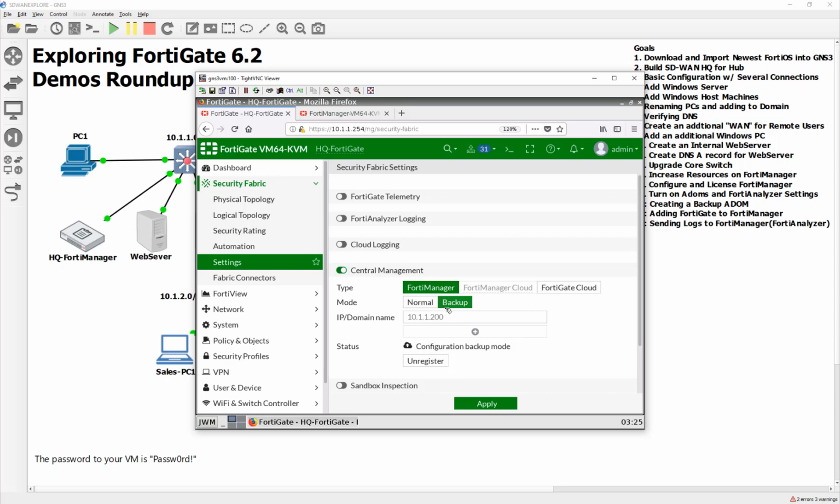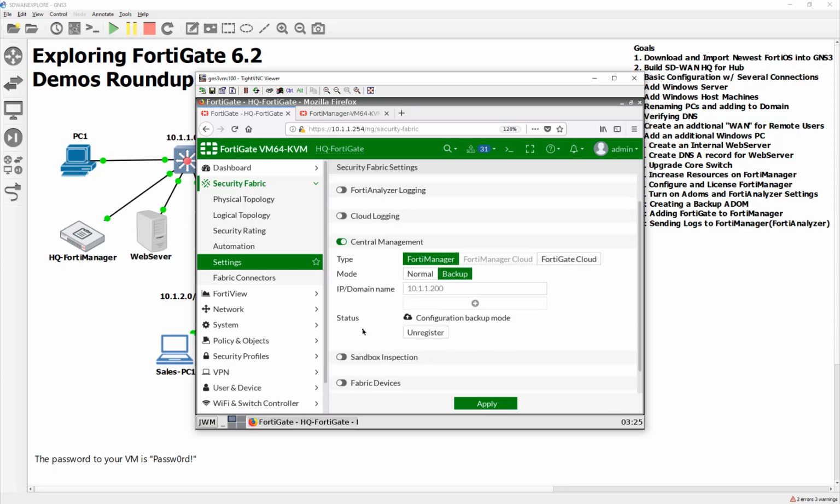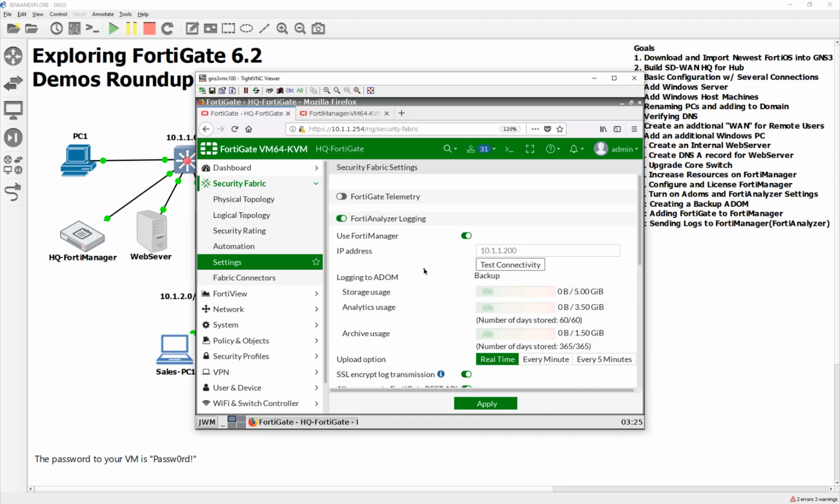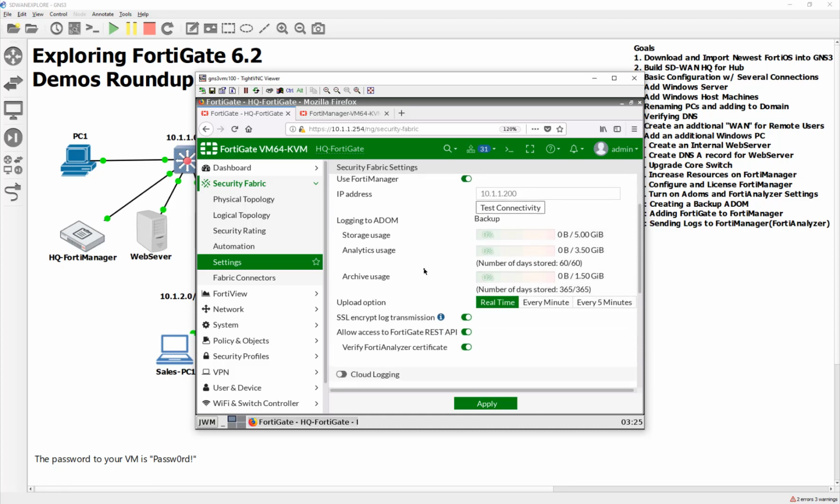That's what we did. Okay, and if we go to our FortiAnalyzer logging, all right, we can say use FortiManager. We can do it in real time and we can test the connectivity. And there it is. All right, guys, that's it. It's now sending the log files to the FortiAnalyzer. So as we collect logs, we can eventually, going forward, have enough to do some reporting demos on the FortiAnalyzer.